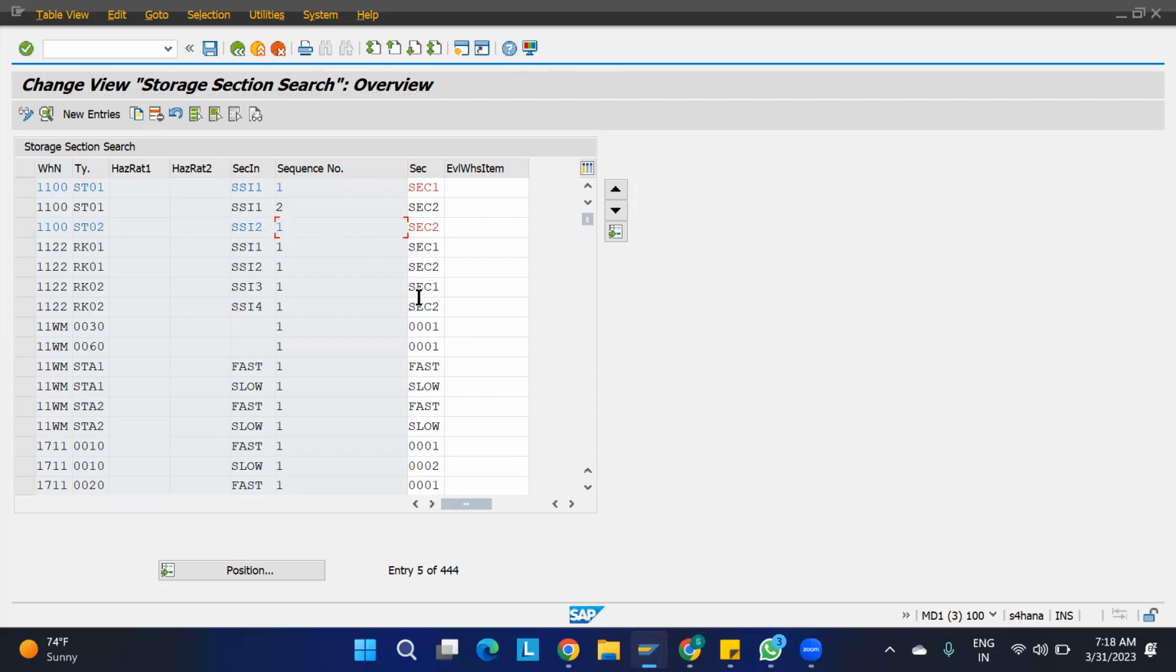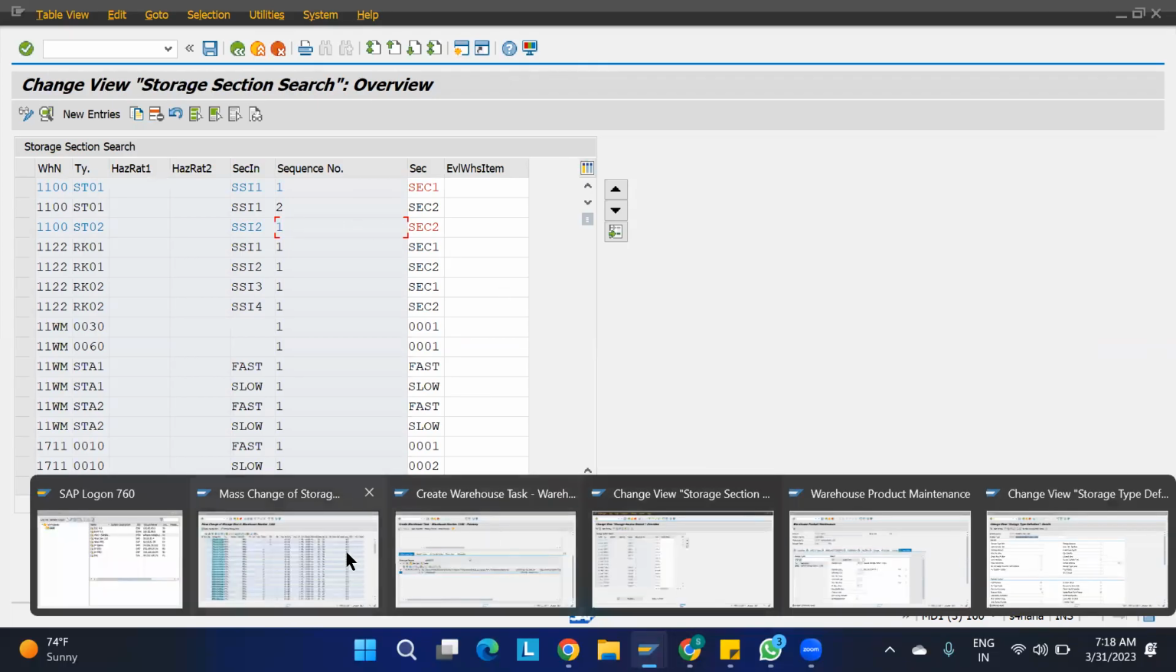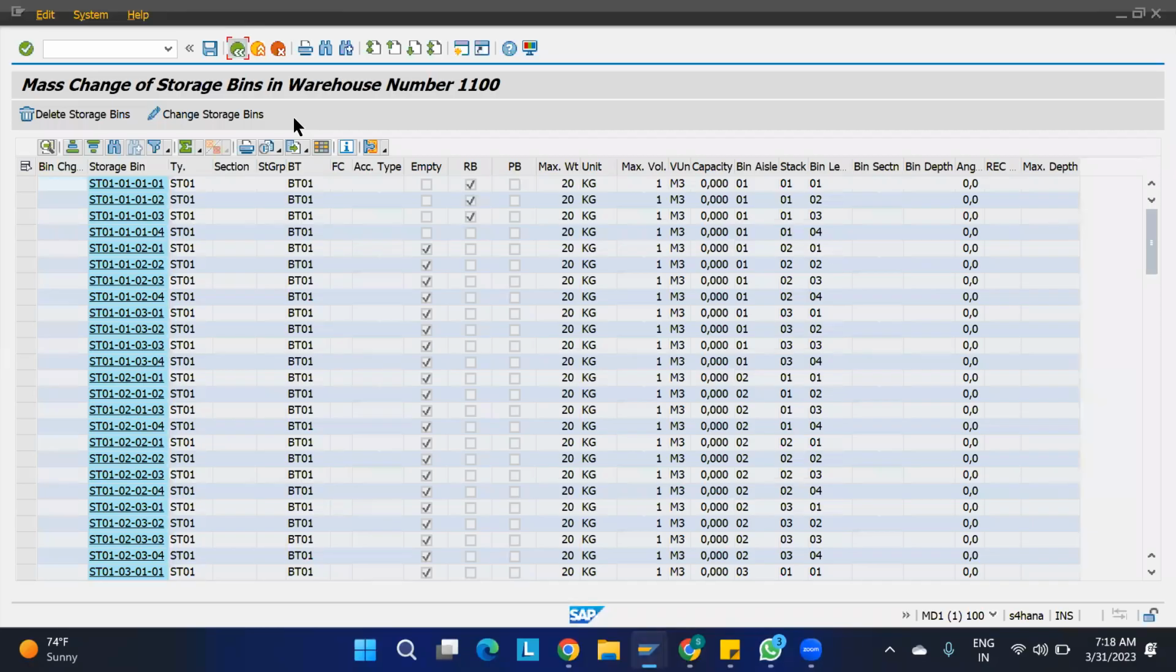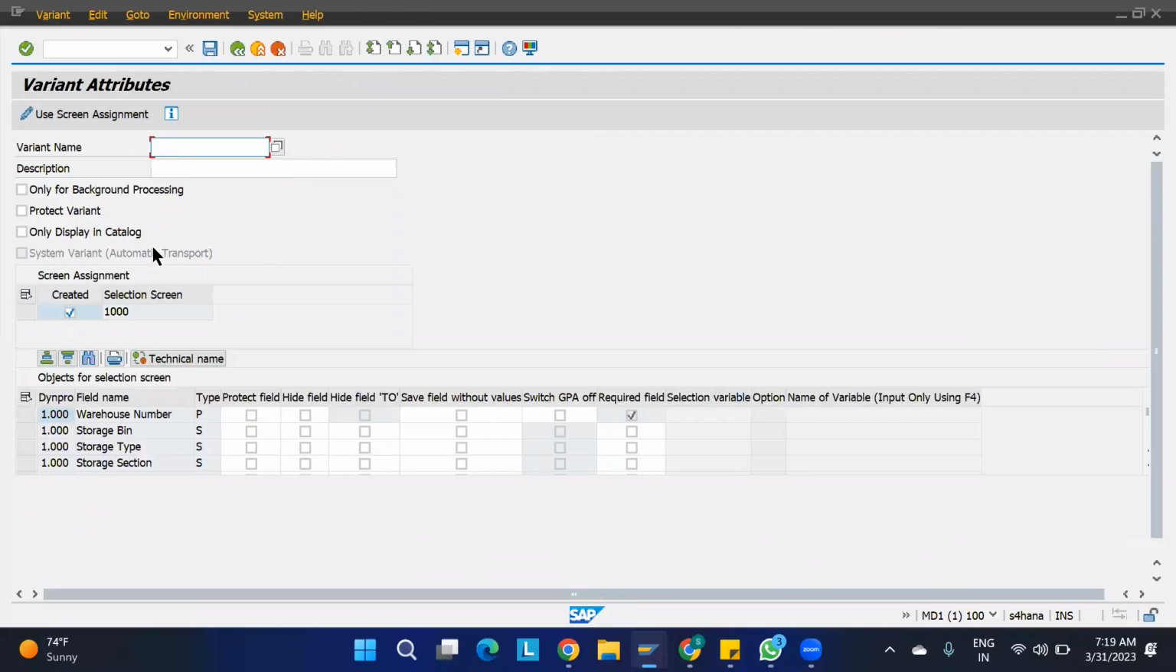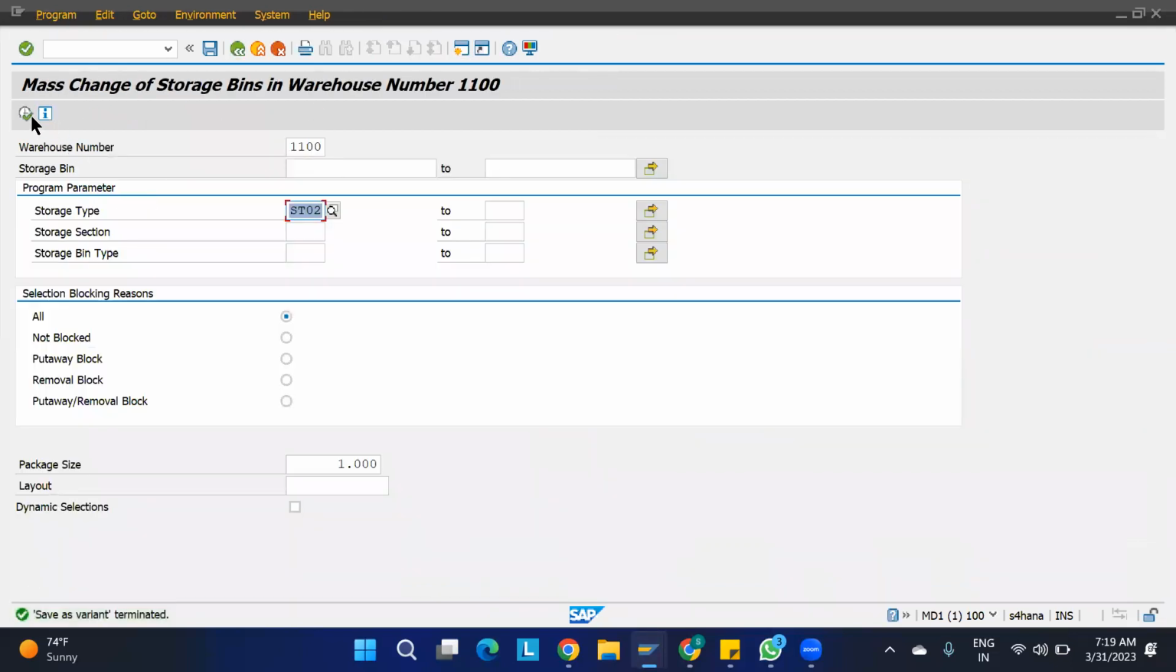I'll just remove the sections. Okay, if we are removing the sections, then only it will throw an error. I'll show you. In ST02, I have to remove the sections, or else we have to change the section to some other thing. Okay, ST02, just execute.